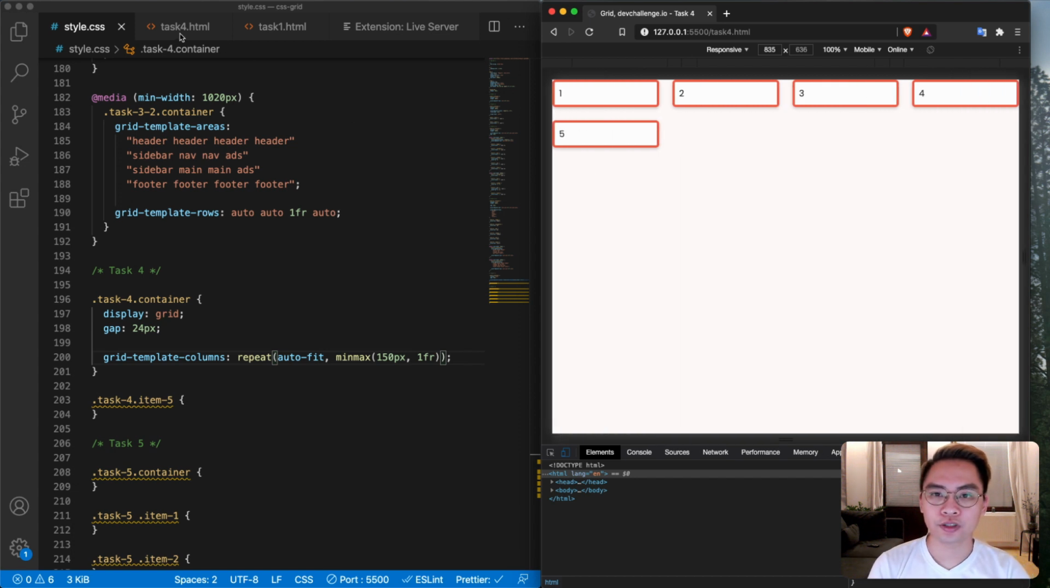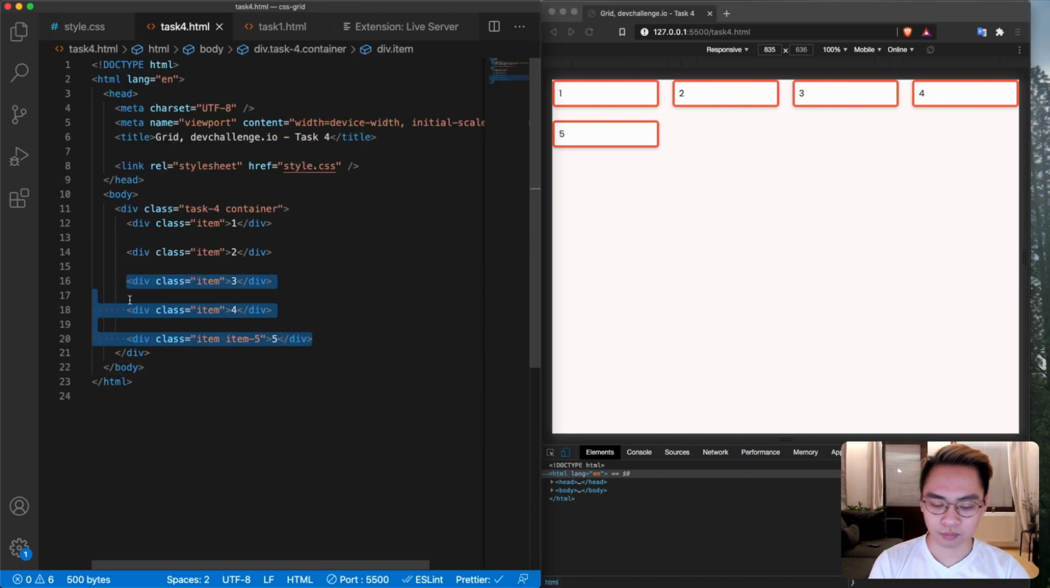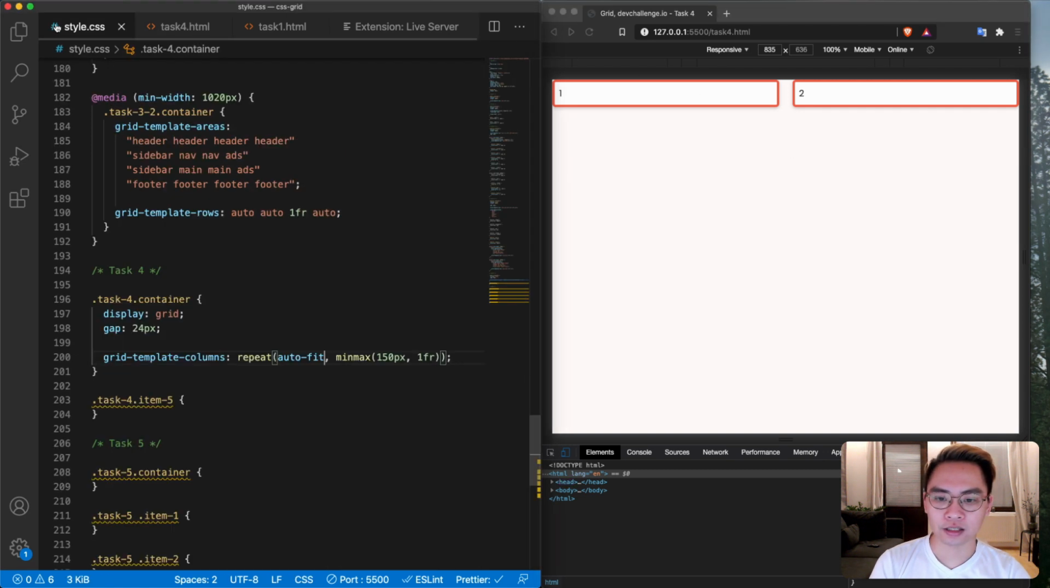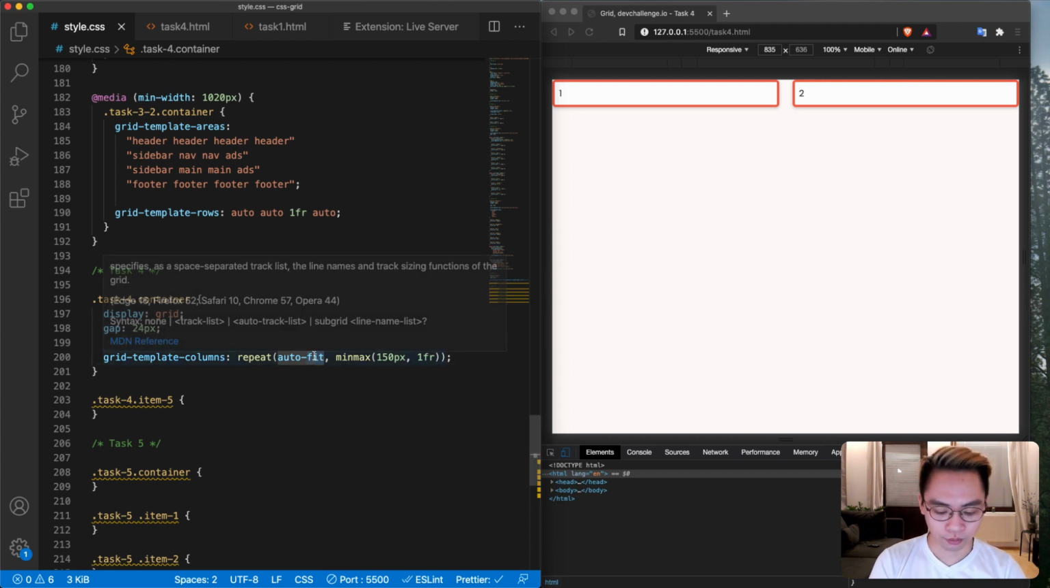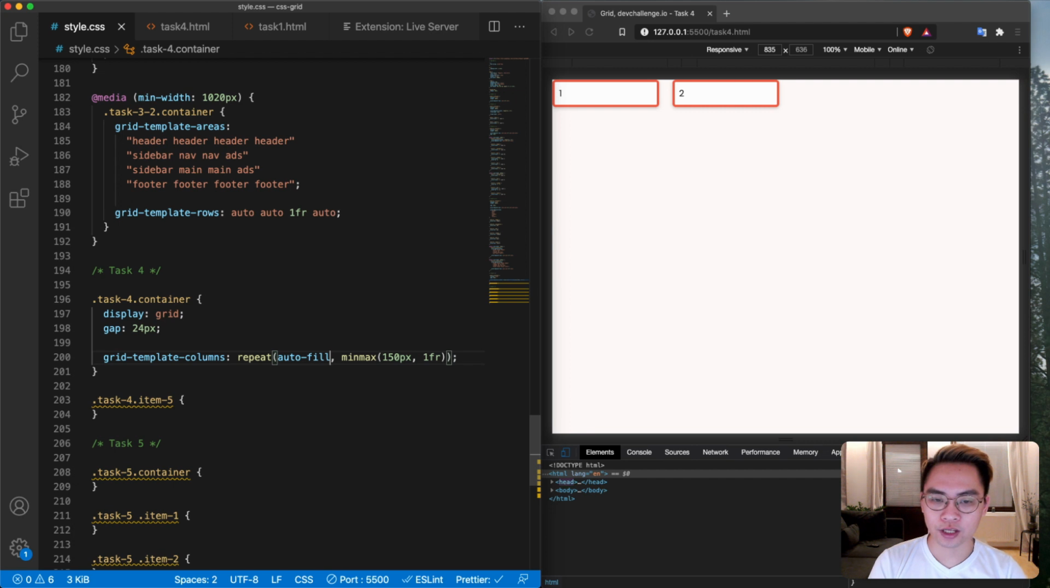Alright, let's go to the HTML and let's try to comment out the last three items. And in here you can see that the items try to expand to fit the container. So we also have another property called auto-fill, and if we use that, it will not try to expand to fit the container anymore. So that's the difference between auto-fill and auto-fit.